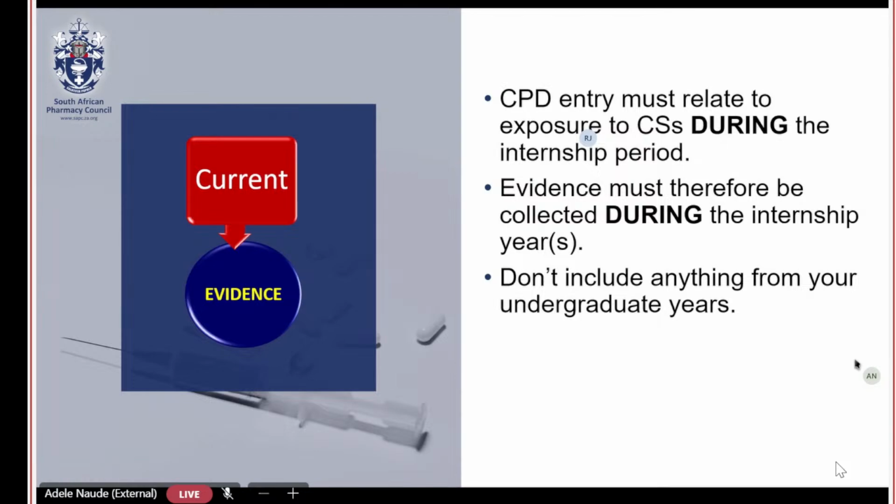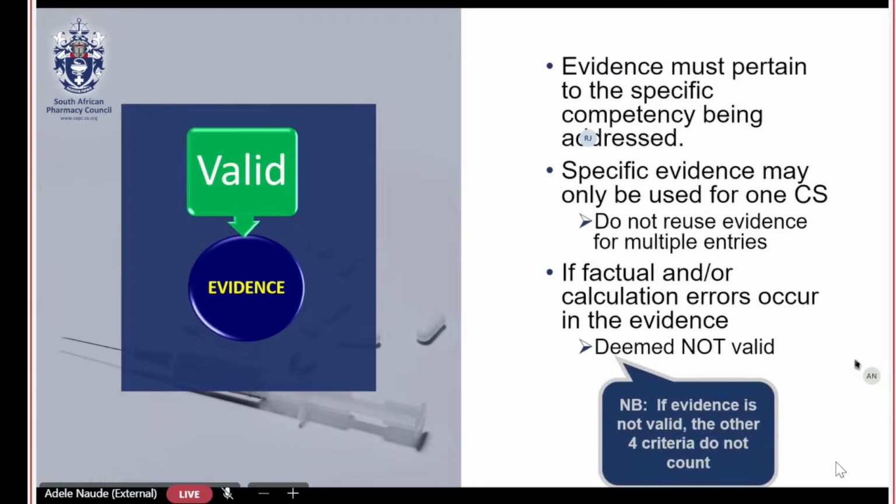If you're an academic intern, your internship might extend over 2 years. So for as long as you collect the evidence in your internship period, the time that you were registered as an intern, then it is current. So don't include anything from your undergraduate years. That will not then be current.